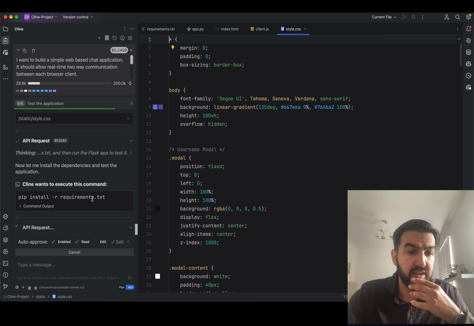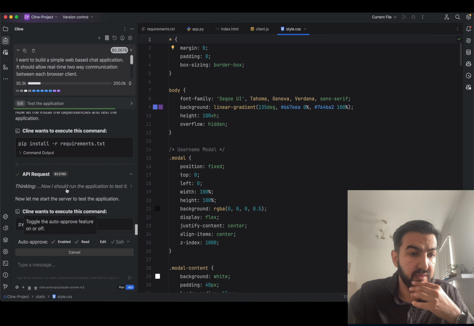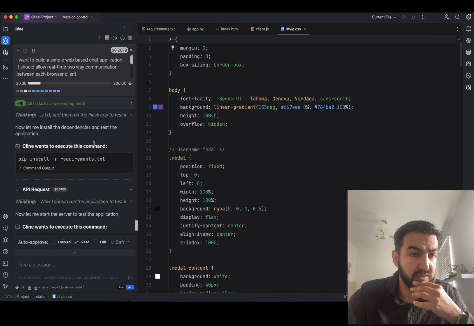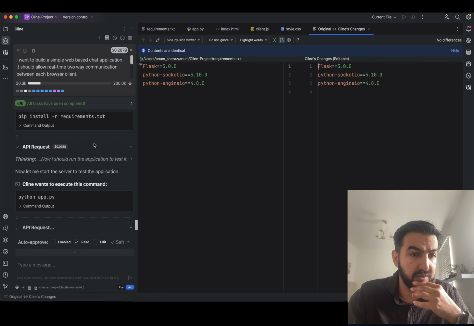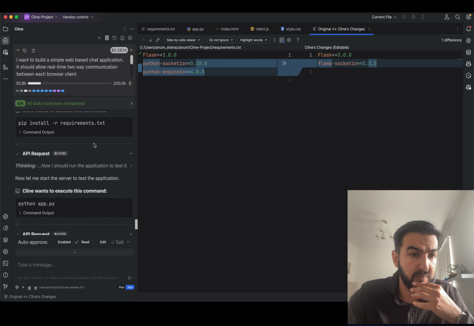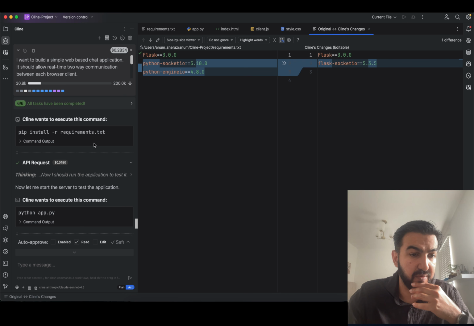Okay, I think it has finished writing the code for us. Now it's asking us to... no, actually I don't want it to execute this command because I would like to have a separate virtual environment for this.